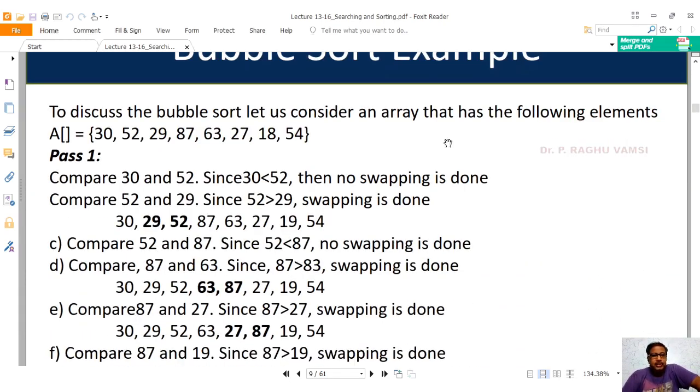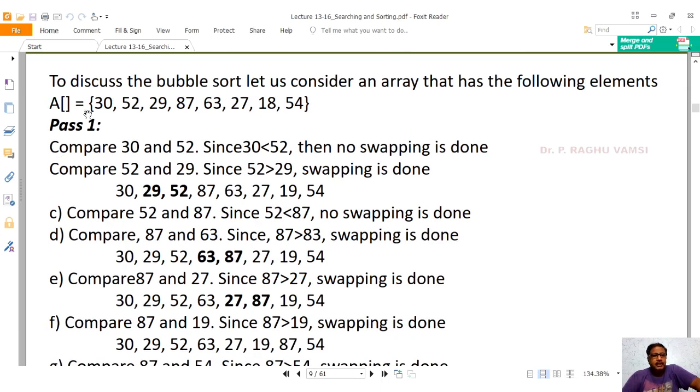For example, to discuss bubble sort, let us consider the following example: 30, 52, 29, 87, 63, 27, 19, 54. First, compare 30 with 52. So 30 and 52 are in the correct place. Now compare 52 with 29. Look at how the bubbling is happening. First 30 and 52 are compared. When they are in place, then 52 and 29 are compared. Since these two are not in place, they will be swapped. 29 will be swapped with 52, and 52 will be placed in the 29 position.